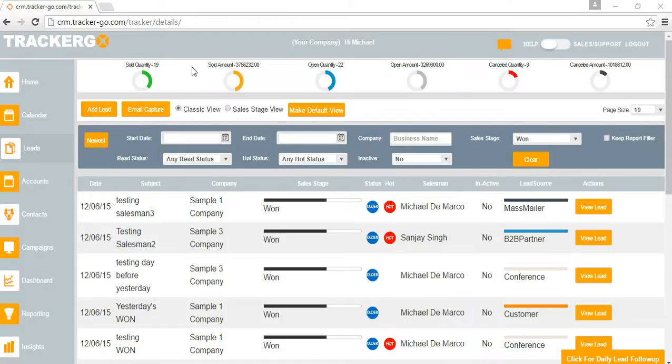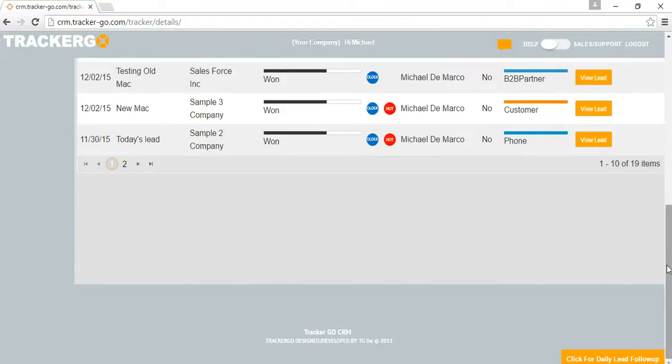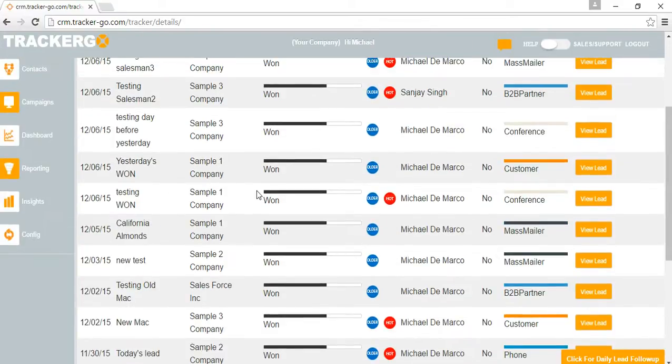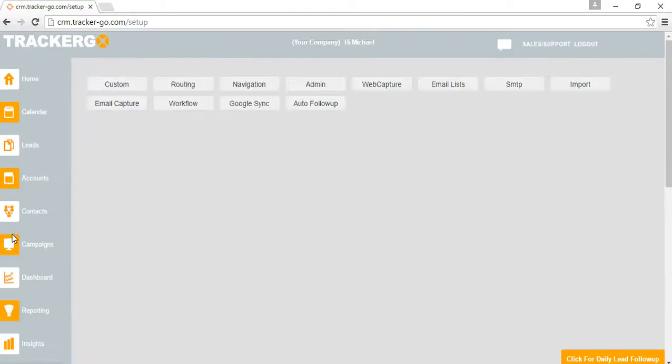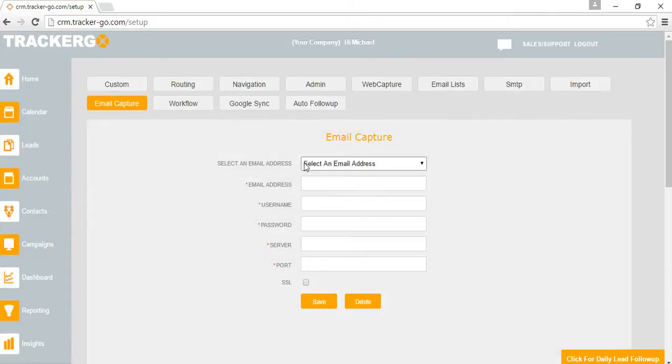So to kind of get started here, if you want to set up an email inbox, you go over to the config area, which is right over here. So you click on the config area, and you'll see here there's an email capture button right here. And I already have one set up, but if you wanted to add a new one, all you'd have to do is just select add an email address, and you could basically put in anything you want.